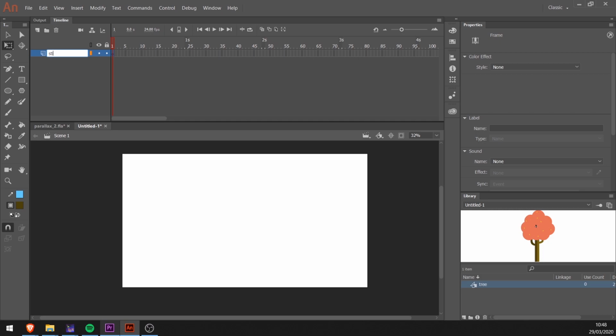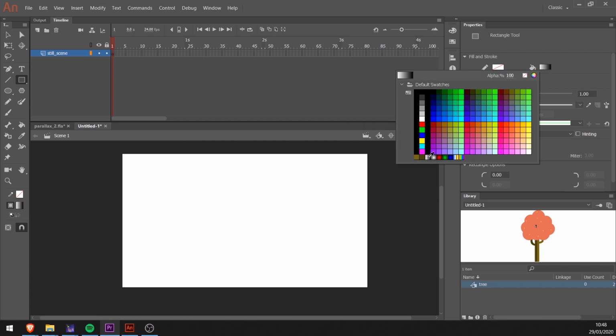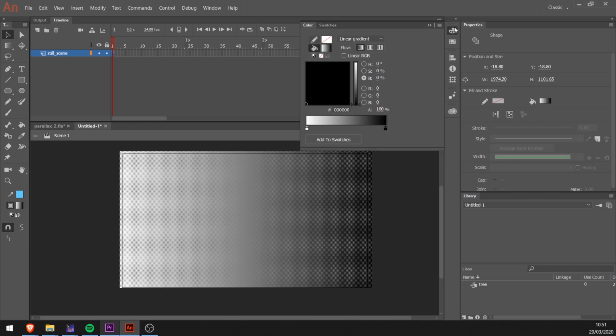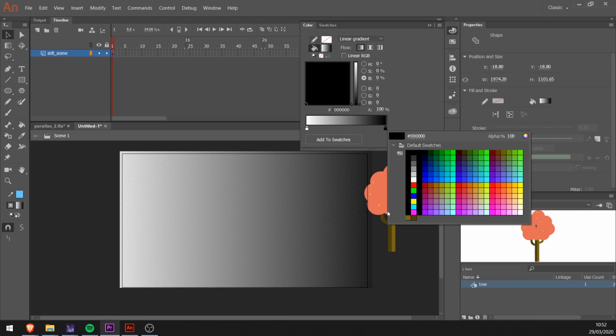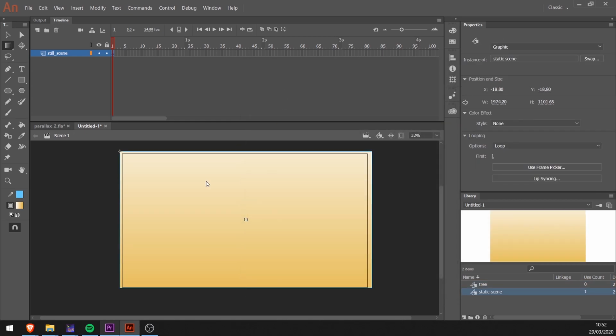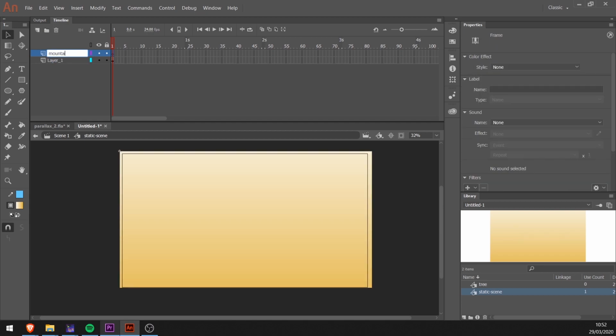I can have a still scene first, and for this still scene, we will just make a sky with a gradient, for example. I don't need the stroke. Instead of being this color, I will change the color, but I would like to have that color as background. And now I will change my gradient like that. I'll convert it into a symbol. Static scene, and inside my static scene I will create some mountains.